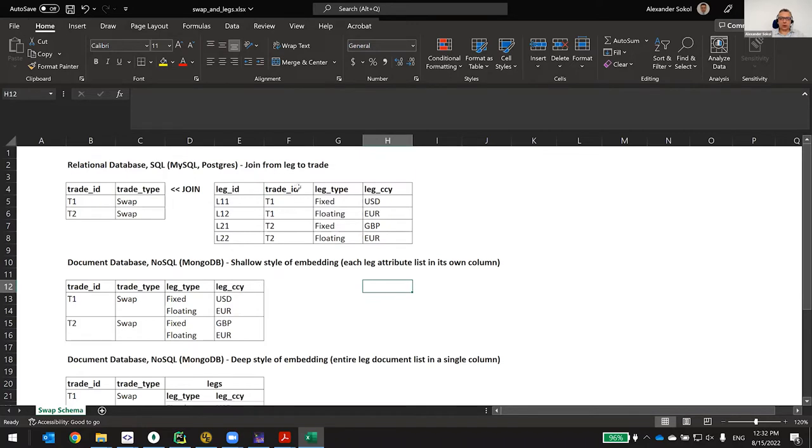So when you do that, the query basically has to go through the entire table, theoretically, and find all of the entries in which trait ID is equal to T1, right? So for example, if I wanted to extract the swap with trait ID T1, I would have to go and get these two legs from the entire table.